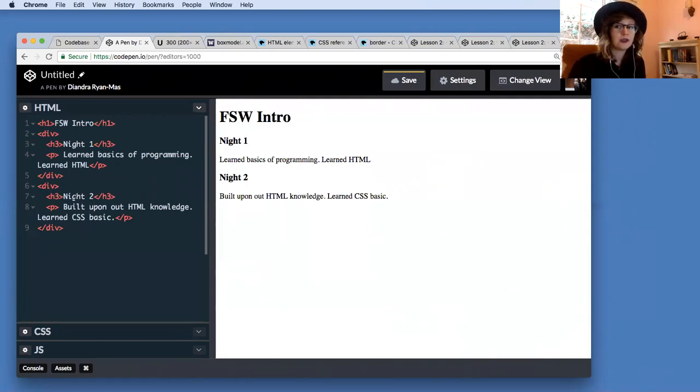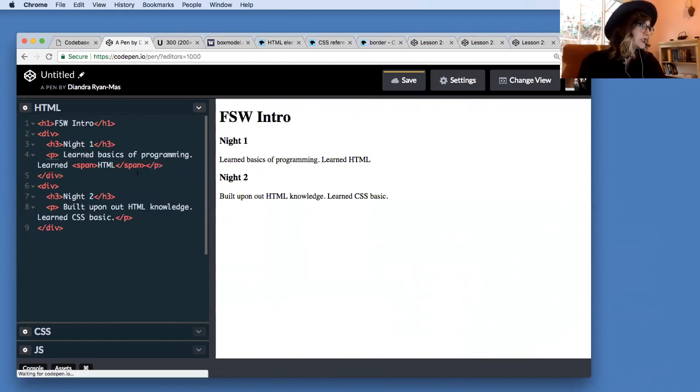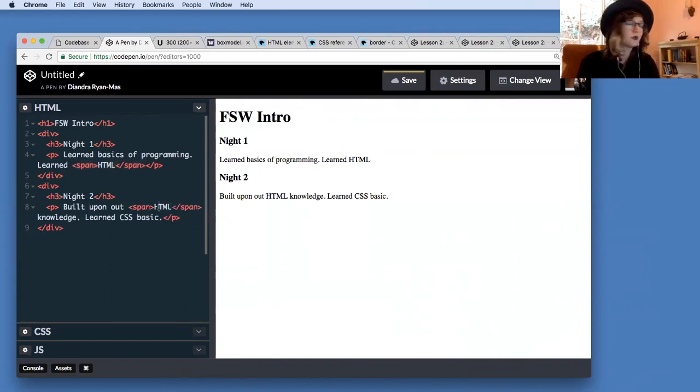And then the final one that you learned last night was the span. Now, if we wanted to highlight the word HTML wherever it appeared in our code, we could always use a span to do that. Spans are also containers, but they're used for inline elements like this. So if you want to separate out something that exists within a paragraph or a larger bit of text, a span is the way to go.